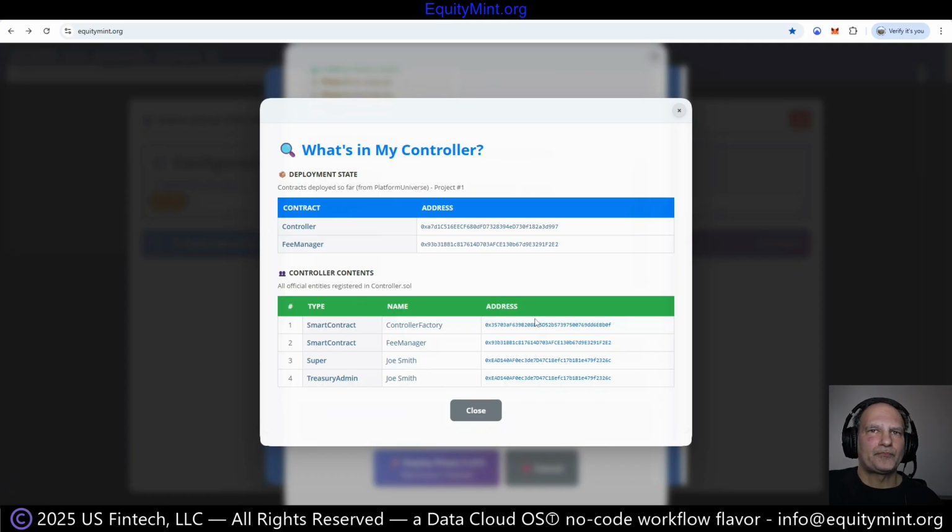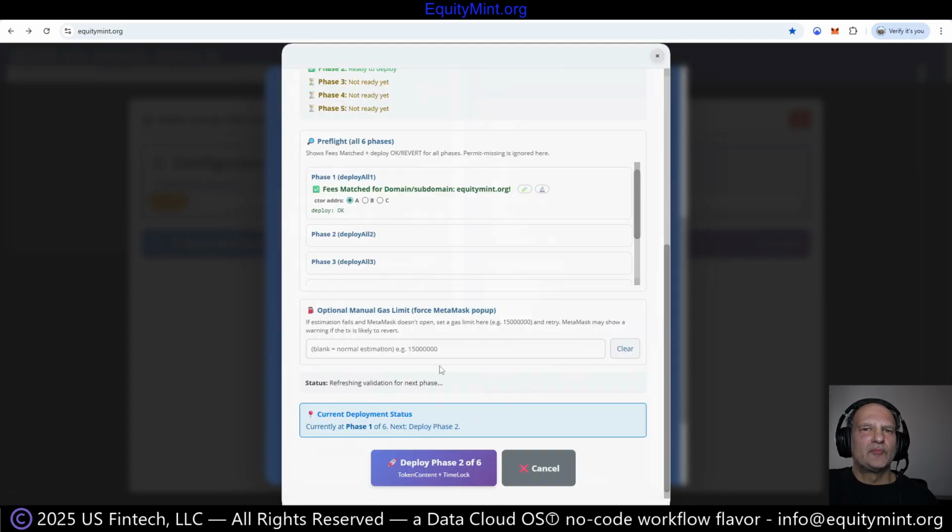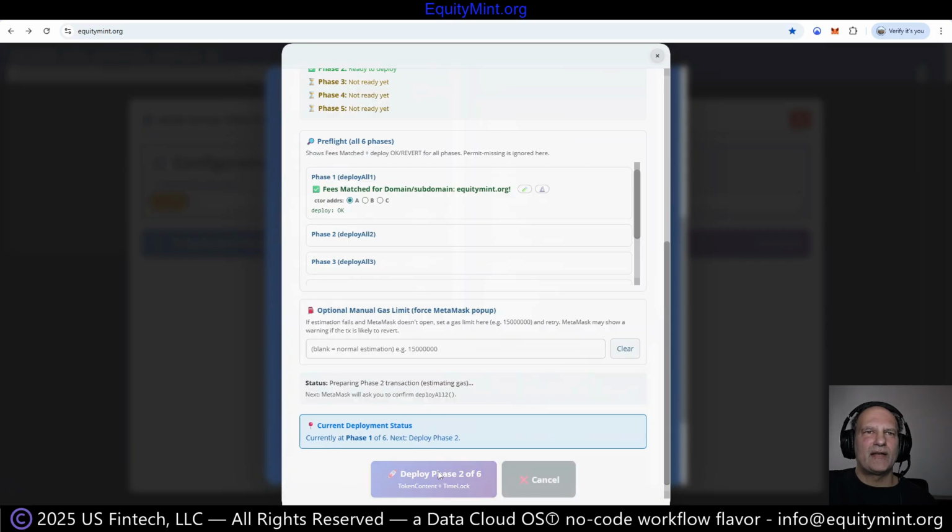And it shows phase 1 project, phase 1 was successful. It shows our progress. Let's close and let's go into deploy phase 2 of 6. No more fees now. It's actually phase 3 that's going to deploy the token itself. That's an exciting one. So let's get through this. Phase 2, token content plus time lock. Let's do that.